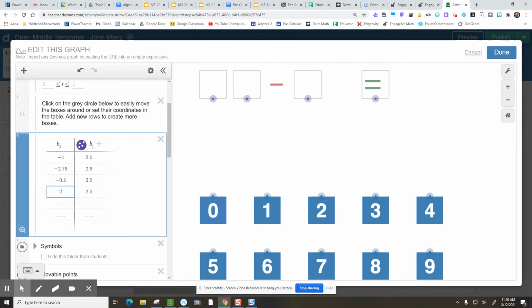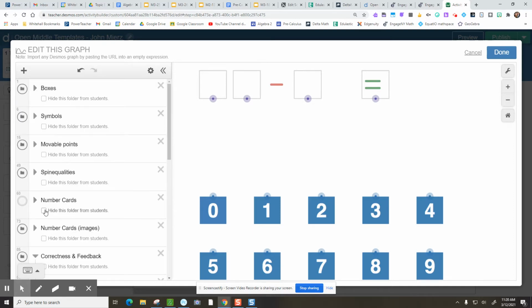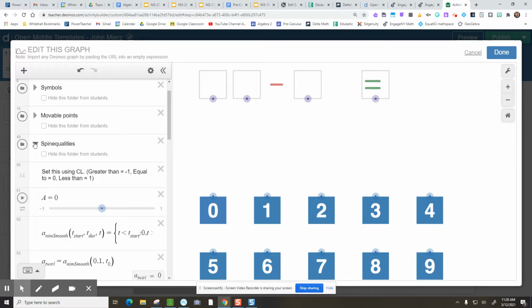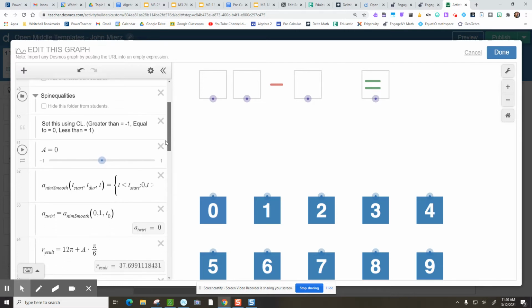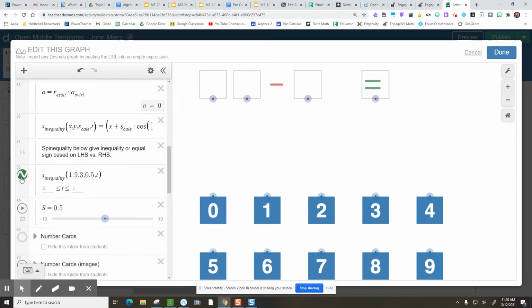equal sign. Well, the equal sign is a symbol, but it's a special symbol. It's called a Spinequality. So what I'm going to do is leave this boxes folder for a minute, and go down here to the Spinequalities folder. And again, most of this folder you're not going to touch. You're just going to leave it alone. But you're going to find the one function that's being graphed right now, and it's in green, so it kind of stands out, and that's the Spinequality function here.